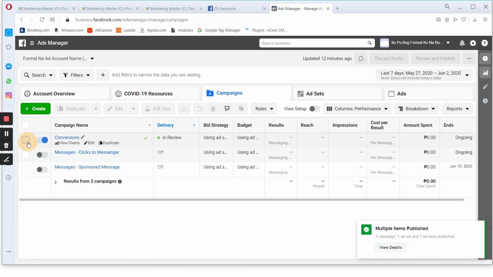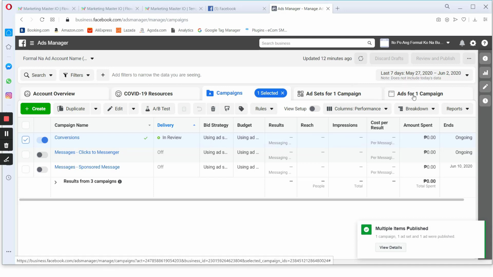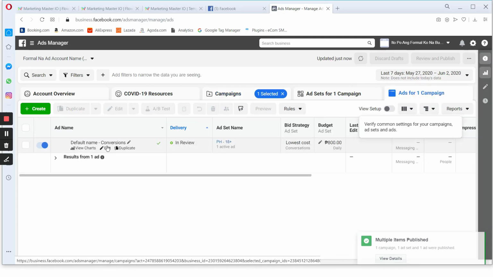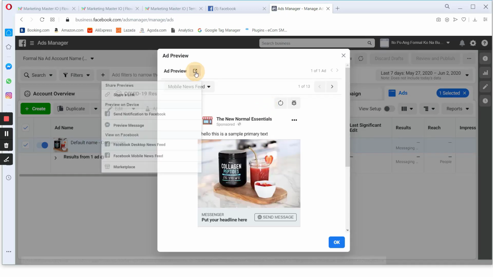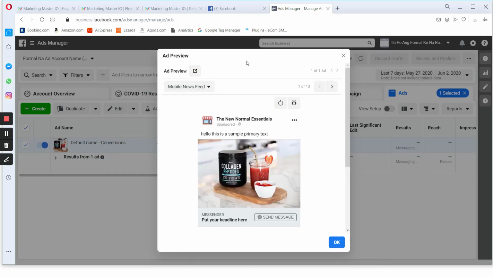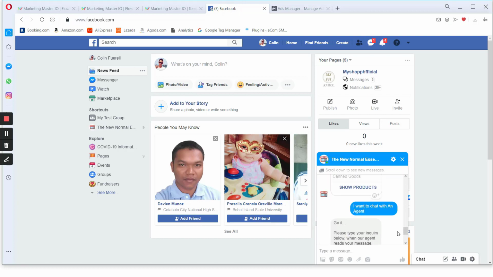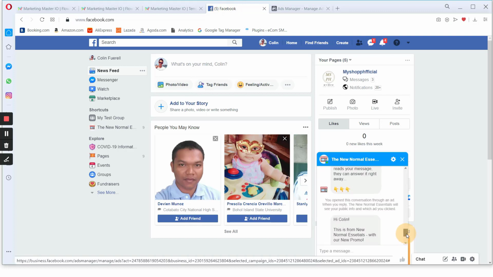Okay, it's now published. We can now generate a preview by going to the ad creative level, go to preview, then add preview, and then click preview message. Then let's go back here, and as you can see, this is our newly created message. Click to Messenger campaign. So let's try our first keyword.